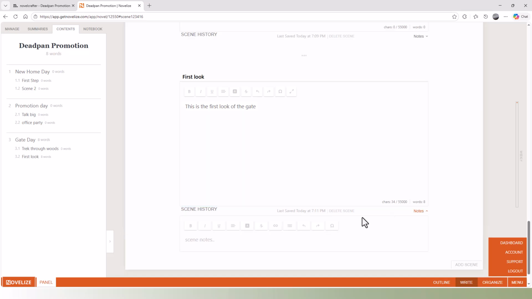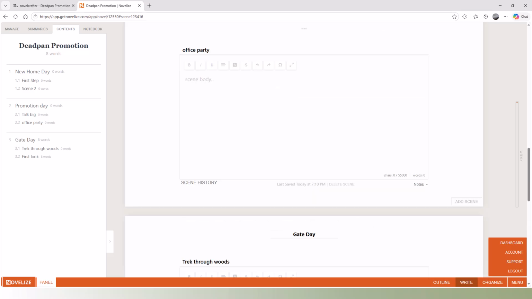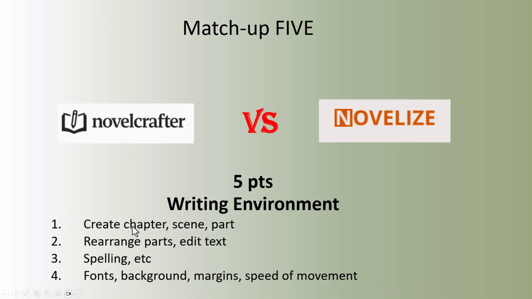And like I said, you can always put notes here. So we have that. So that covers creating a chapter and a scene, rearranging the parts, and editing the text. That's pretty easy to do. The spell check is on. So what about the fonts, backgrounds, margins?